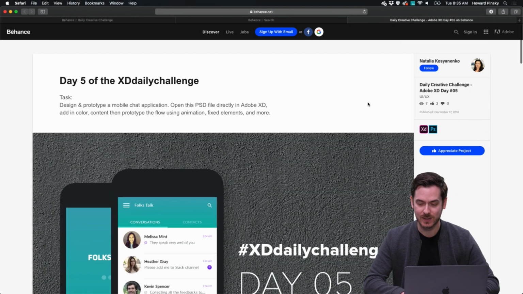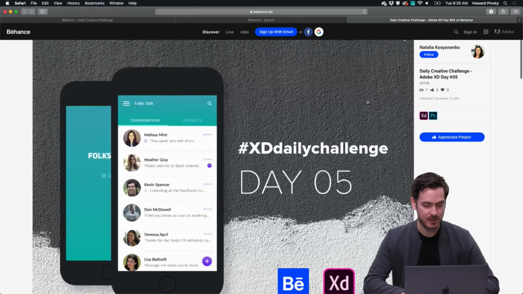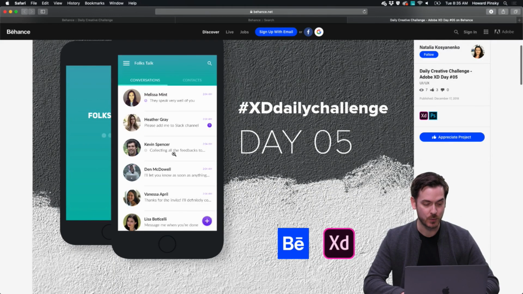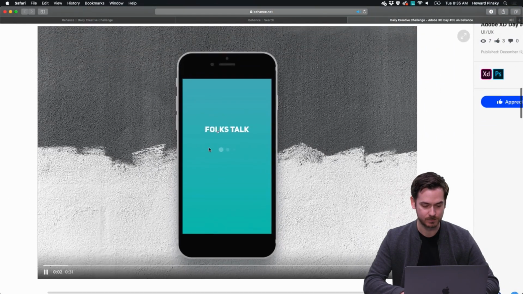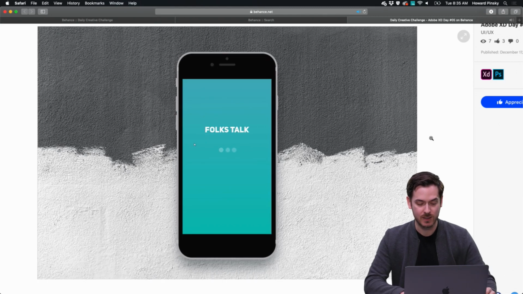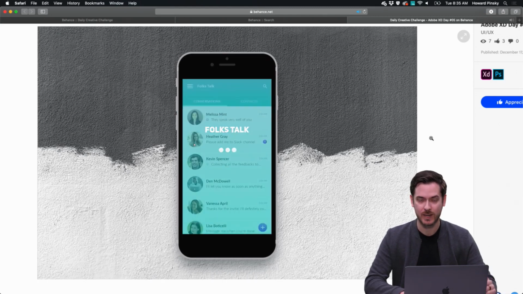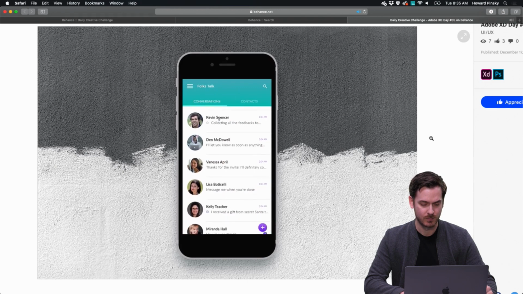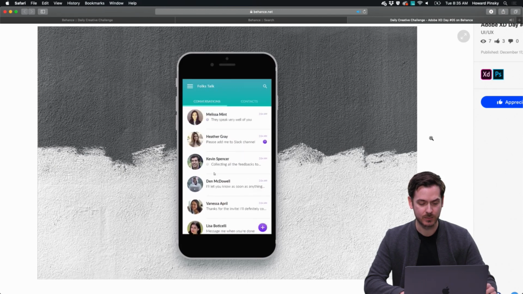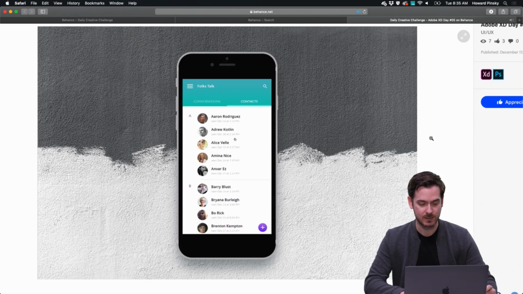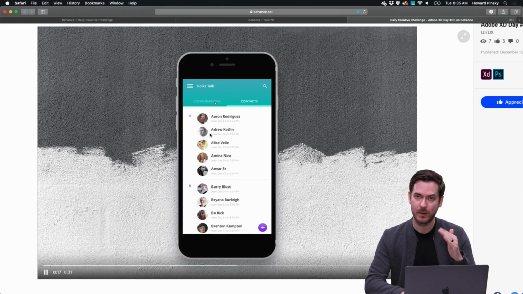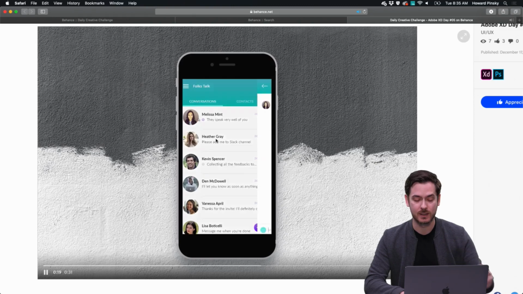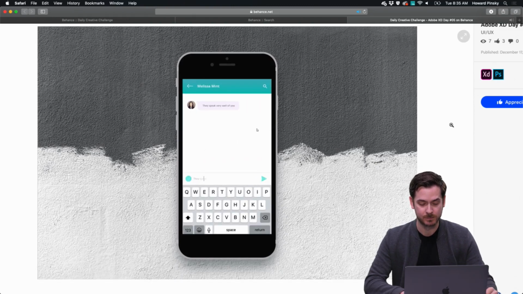And then finally we have Natalia, who designed this chat application called Folks Chat. And there is a video. Let me zoom in just a little bit. A little bit of a loading screen done, I would assume, with time transitions. A drag to scroll up and down. Contact list, again, sorted alphabetically, and you'll notice that the A, as she's scrolling down the artboard, is fixed in place. So fixed elements are really nice.